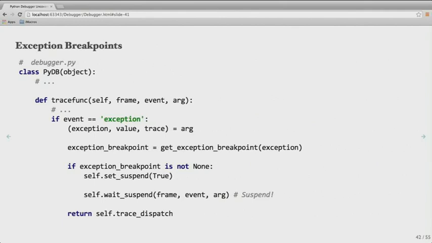Exception breakpoints. To handle exception breakpoints, we need to somehow handle the exception event, and we do that very simply. We get our exception type from the arguments, and we see if we have an exception breakpoint for this exception type. If we do have, we suspend. If we don't have, we don't suspend.